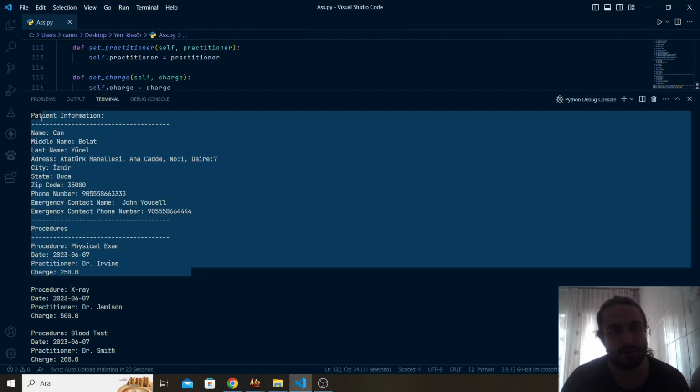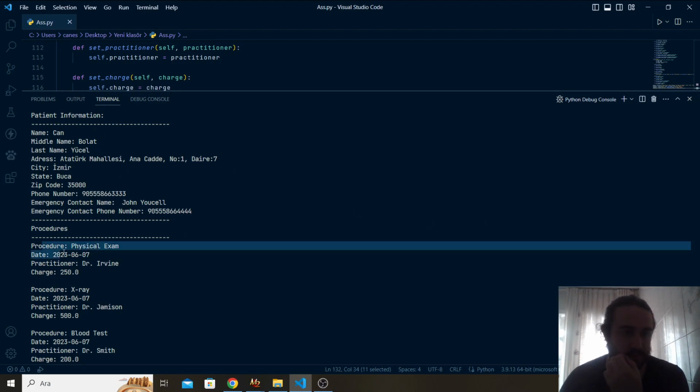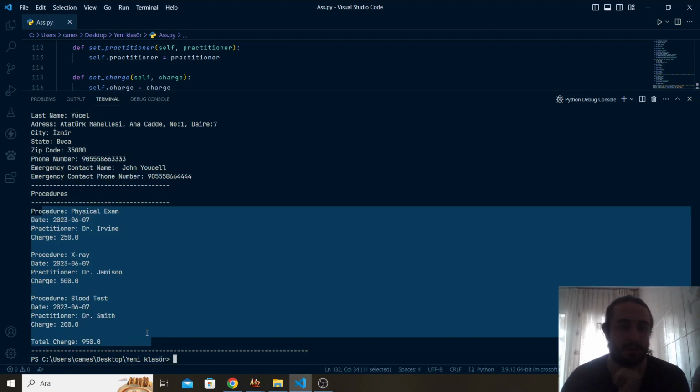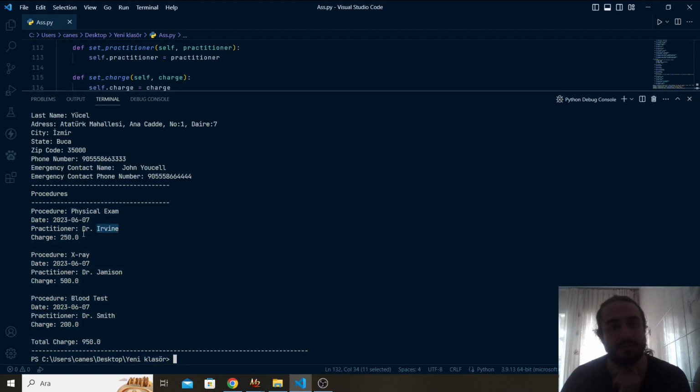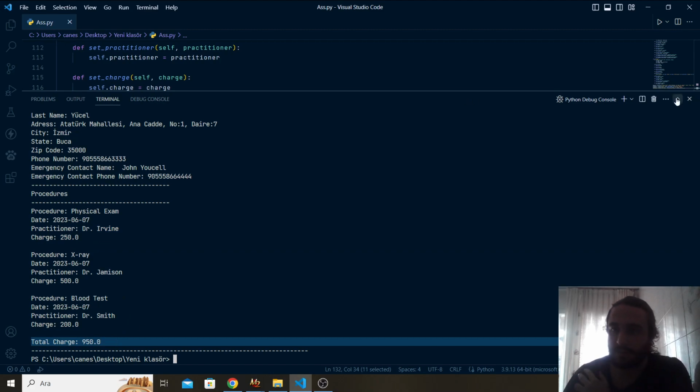So as you can see, it gives the information about patient, every element that it restores, and it gives the procedures, dates, practitioner, and the charges, and it gives us the total charge as you wanted.